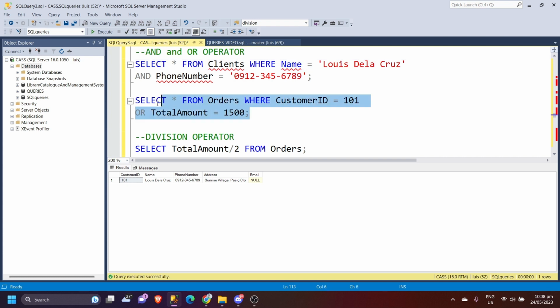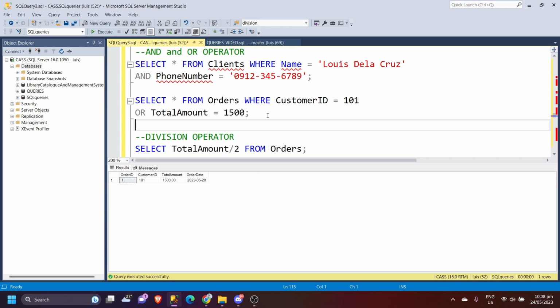Now we have the OR operator. So in this query, it must return a value where it has a customer ID of 101 or a total amount of 15.